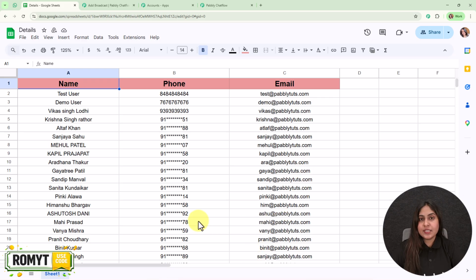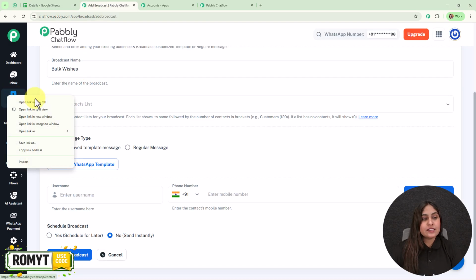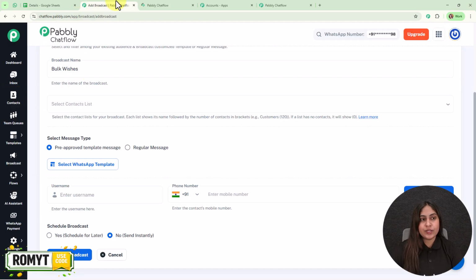But now here to send the WhatsApp message, I need to add these contacts in my Pabbly Chatflow account first. And for that we're going to access this contacts section available over here.